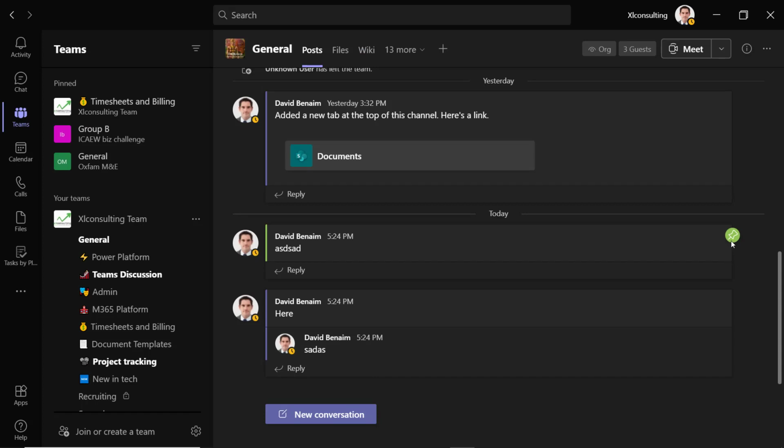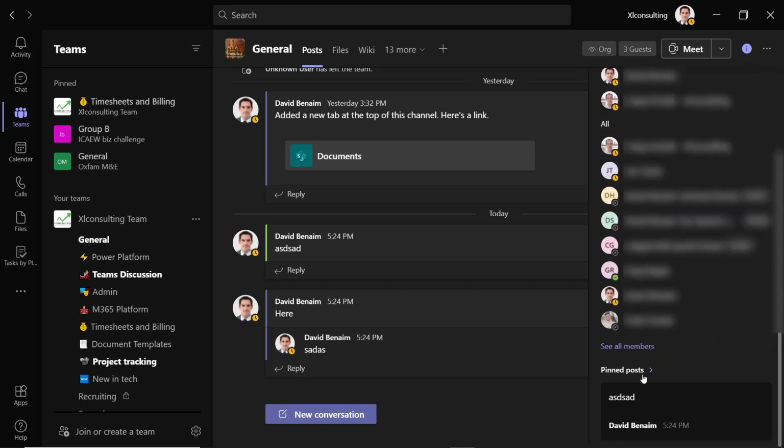Another thing that you can do is you can pin a post. So if you pin a post, it has this icon, and you can access it by clicking on this and then going to the bottom, and you see pinned post.